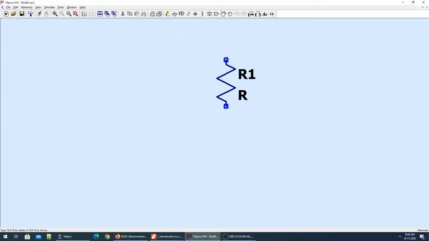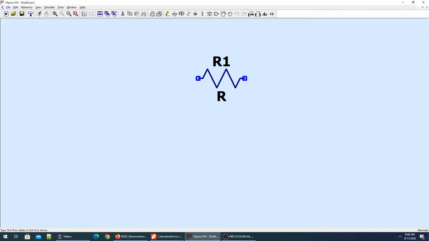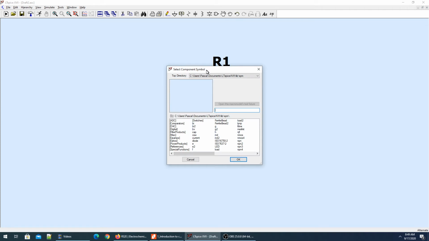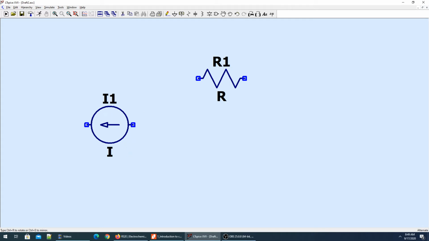I'll hit Control plus R to rotate the resistor here, and then escape. F2 for component search. We'll look for current source. Here's the current source. Okay, I've rotated the current source so that the current flows from ground towards the resistor. I'll put it somewhere here.